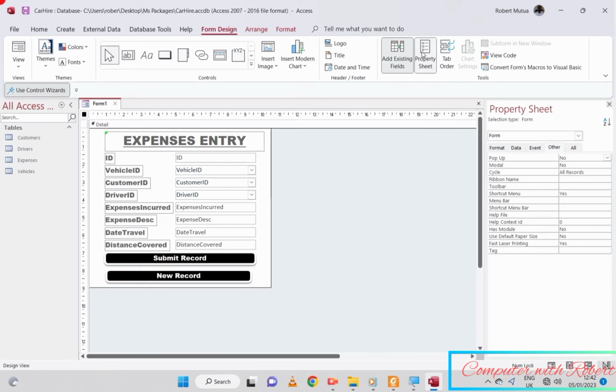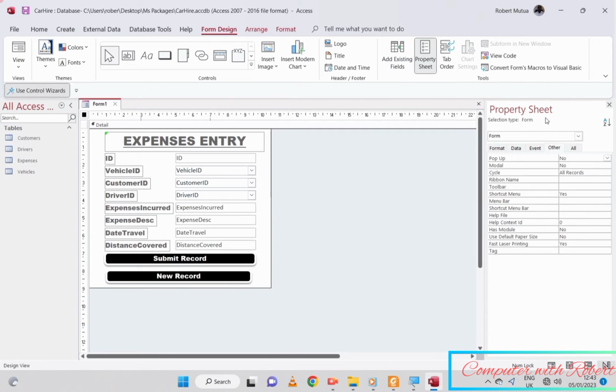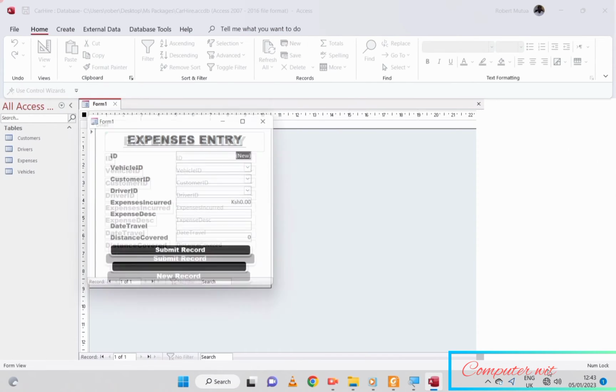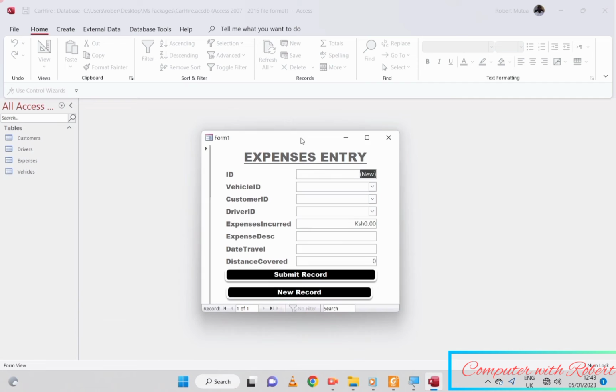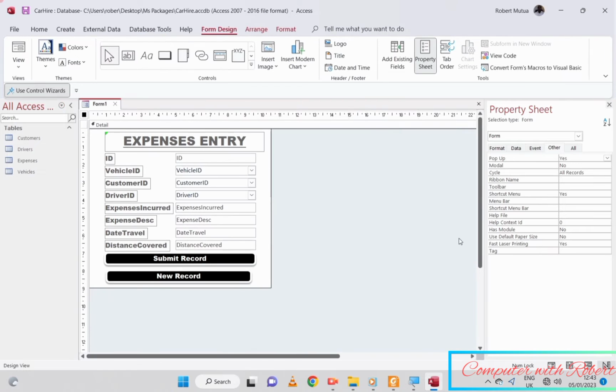Form design, properties, pop-up. Without pop-up, this is how it will look like, but if I apply pop-up effect, this is how the form will look like. And I prefer using this one. Now this one, I can save and give it the required name, expenses form. Control S, expenses form.